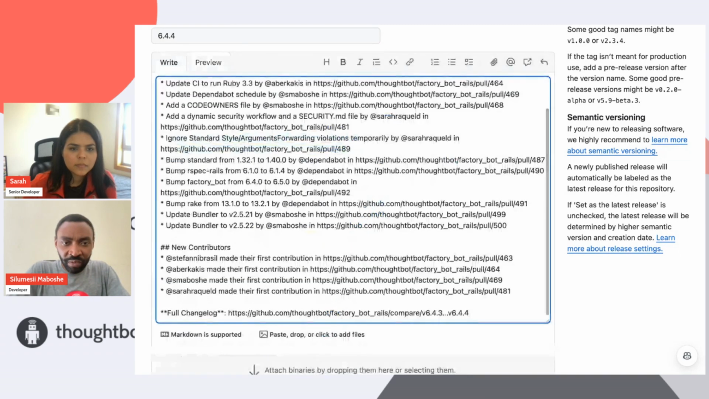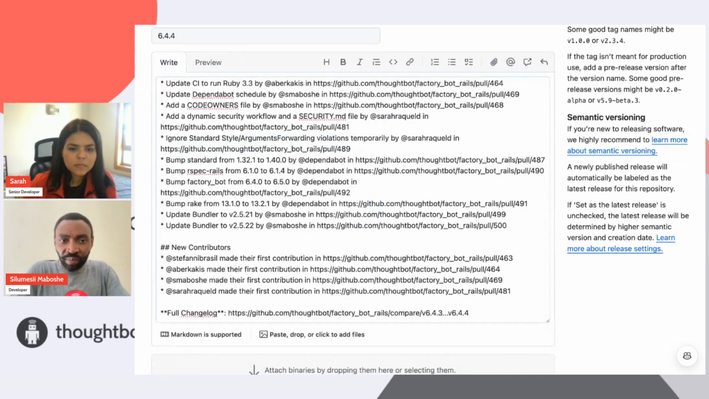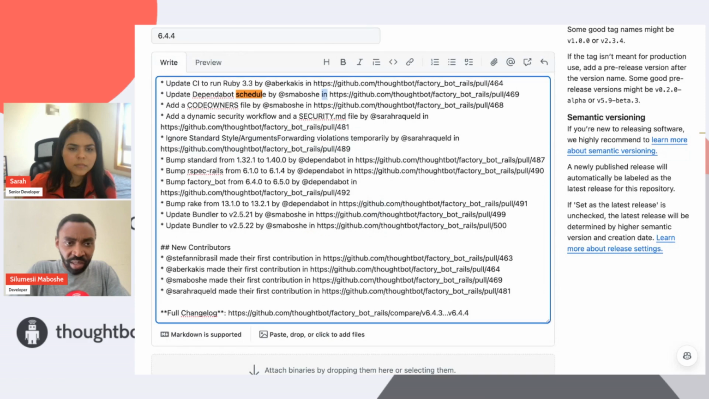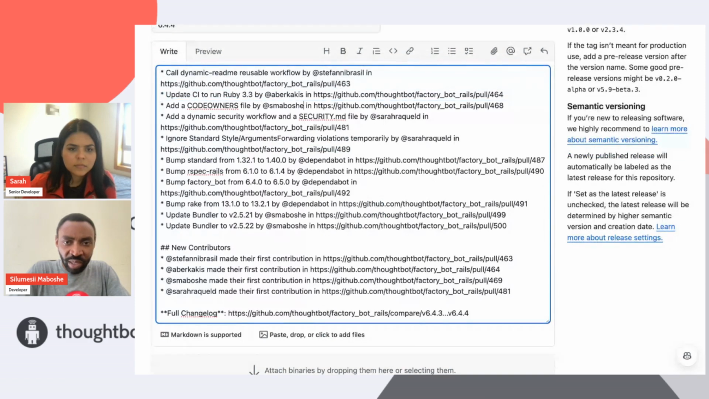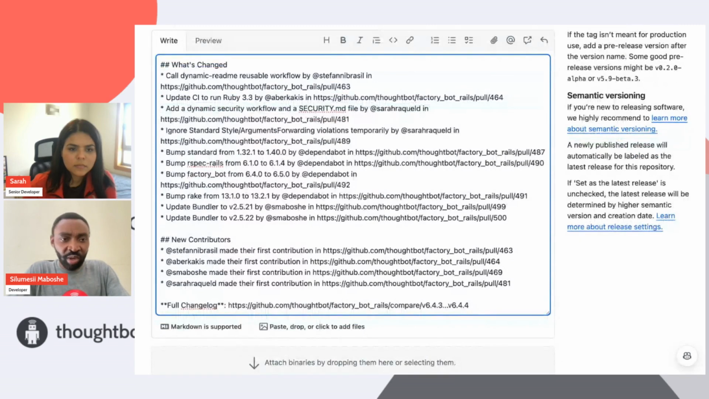So remove the Dependabot schedule. We'll remove this one, and we'll remove this one. And maybe just for some context why we're removing it, we have made those changes to the project, but they don't affect the actual code. So it was some cleanup PRs, which don't affect how FactoryBot will interact with the application that someone's going to be importing them into. Yeah, so the first one called dynamic readme reusable workflow, that's also not important to our users. So I would say remove that.